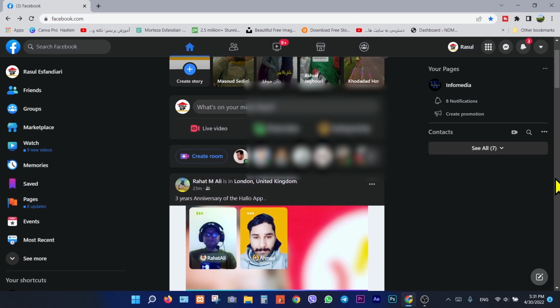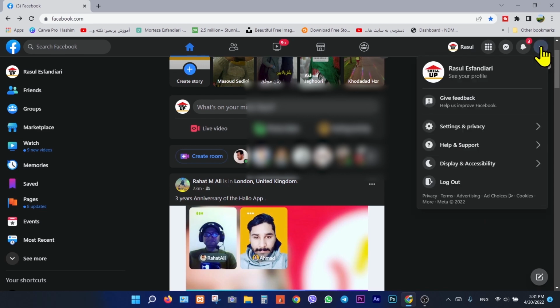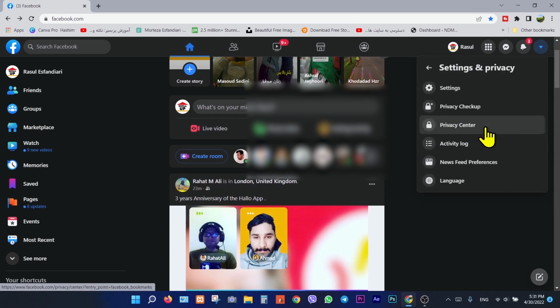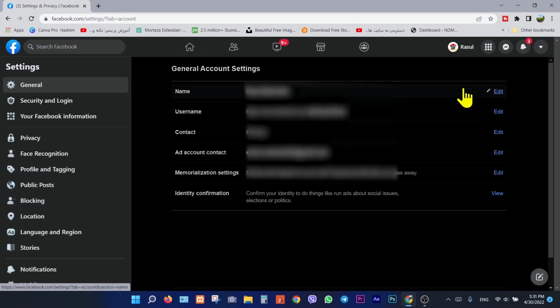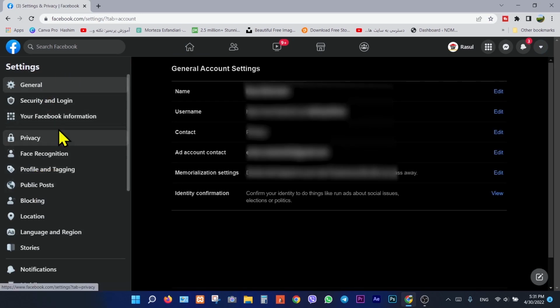So to do that, just open your Facebook. On the right corner, click on the arrow. Then click on Settings and Privacy. After that, click on Settings. Then on the left, click on the Security and Login.